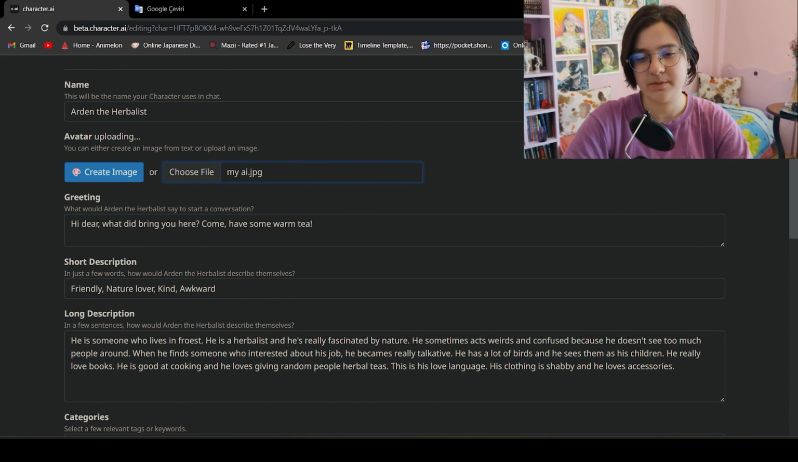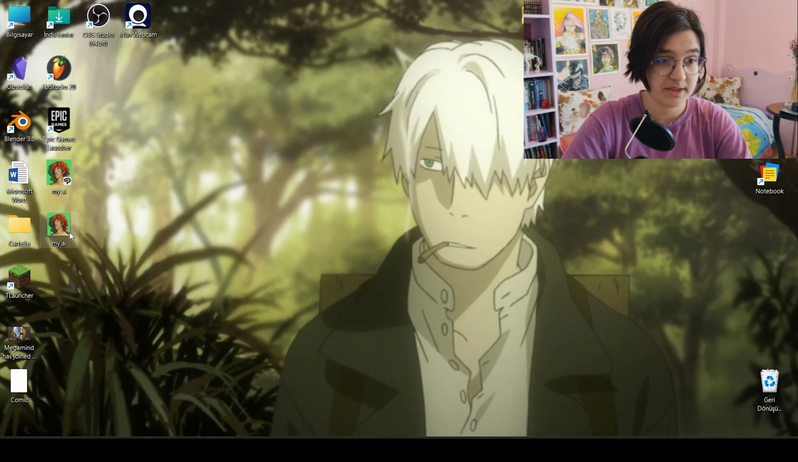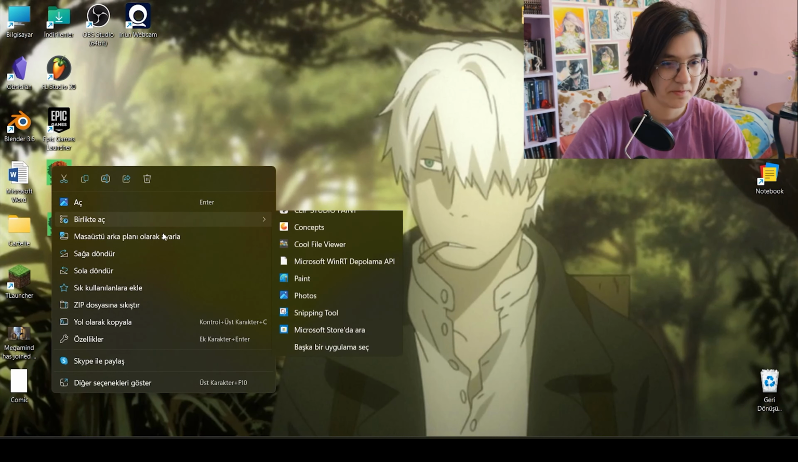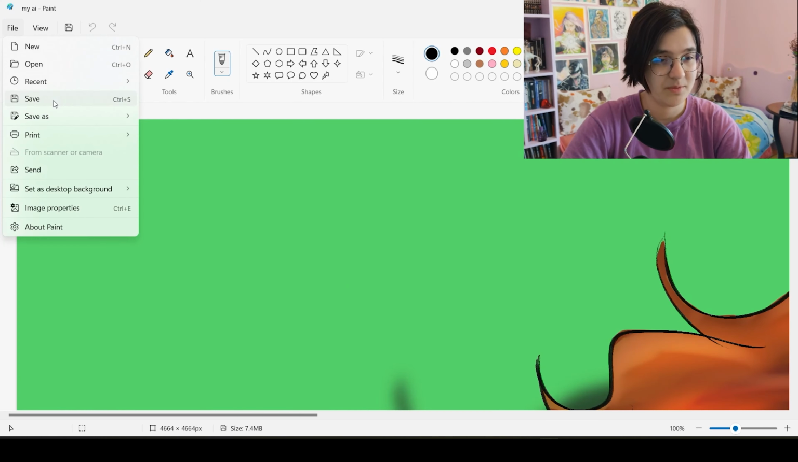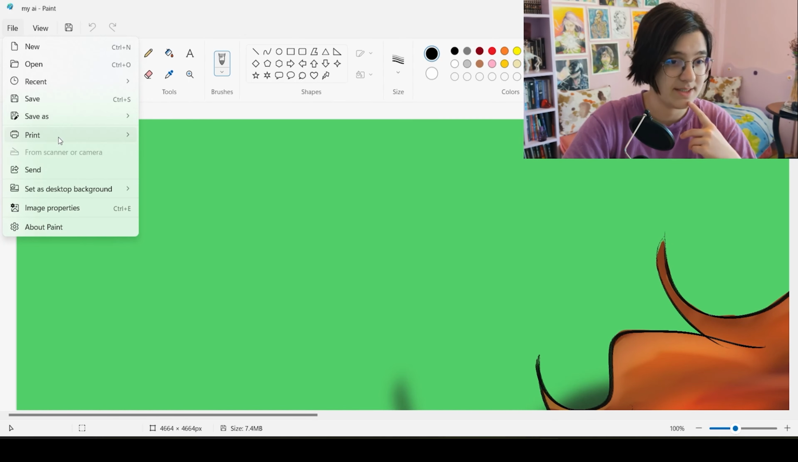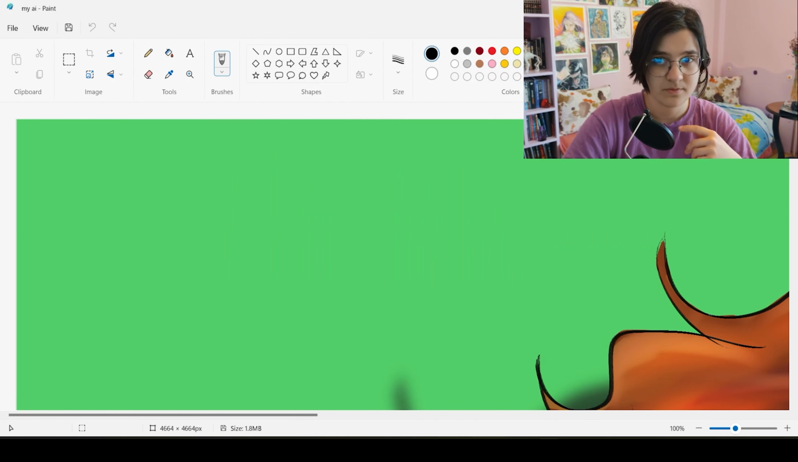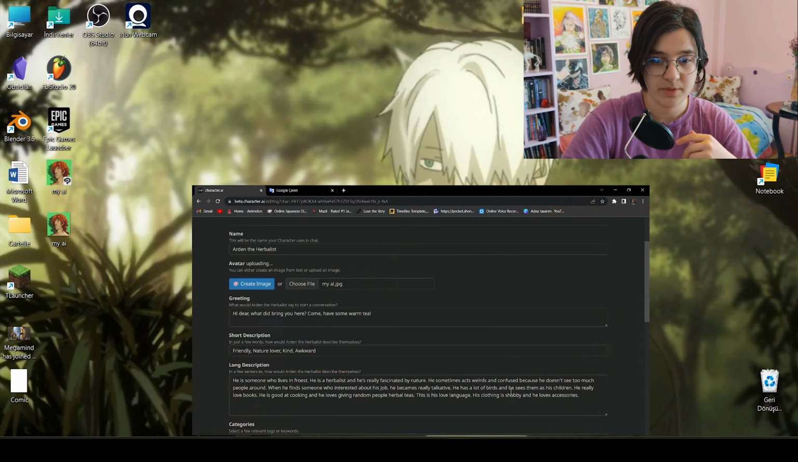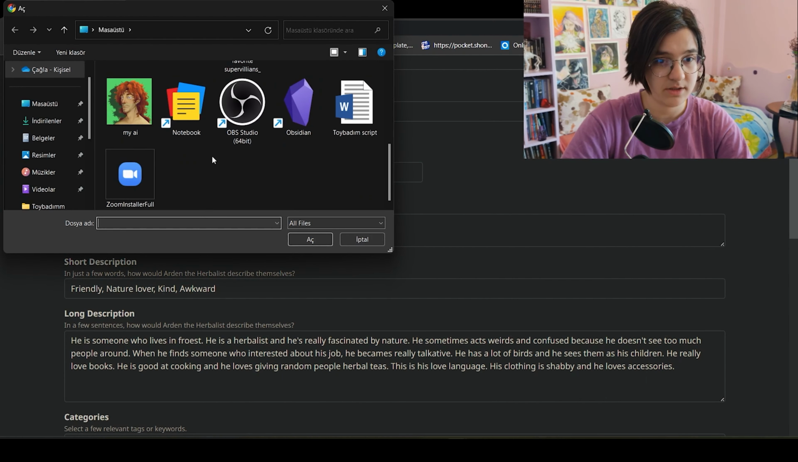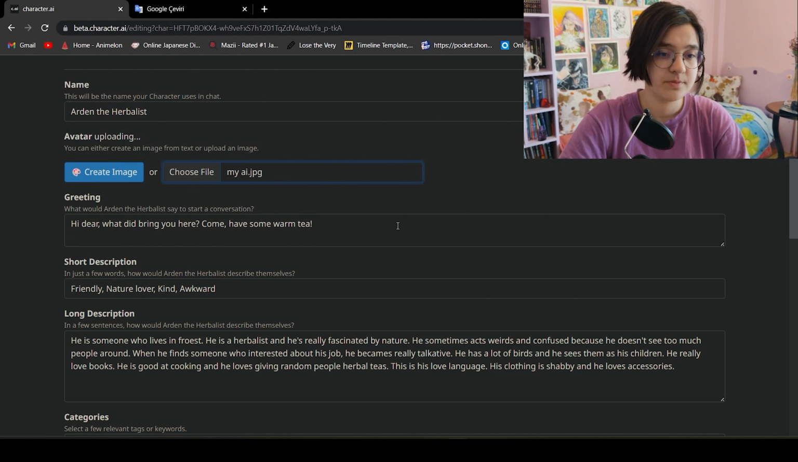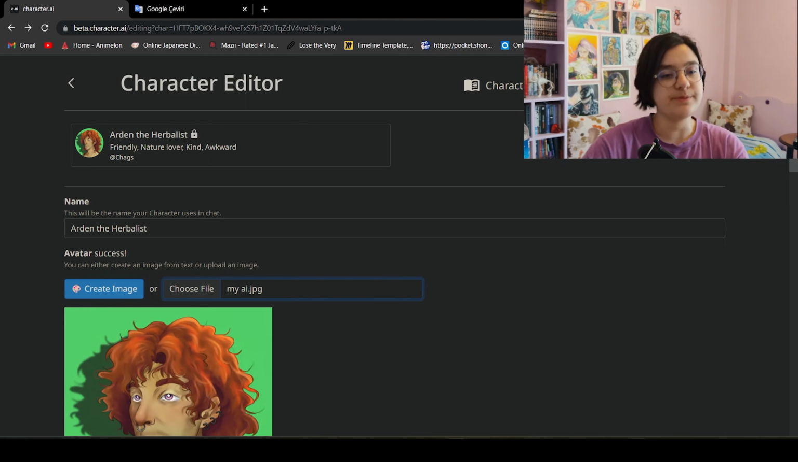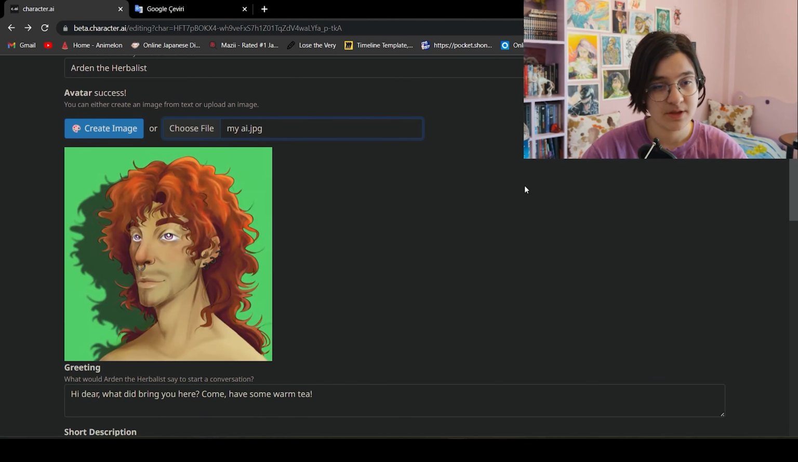I'm just gonna make the picture save again with paint. Paint is a literal savior times like this. Now maybe it could work right now. Yep, it works now.